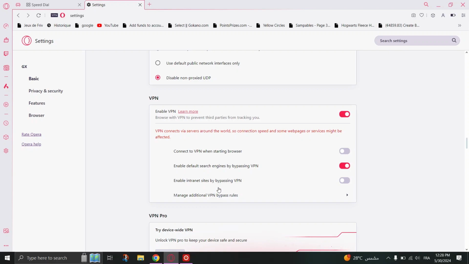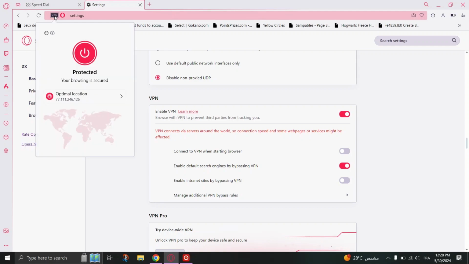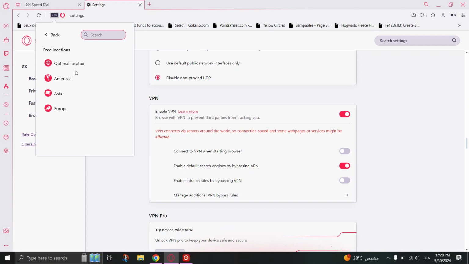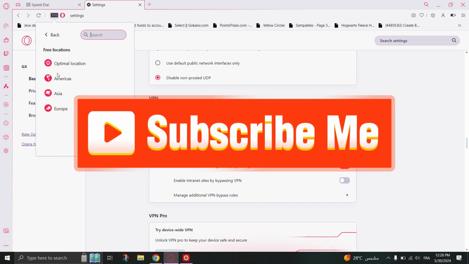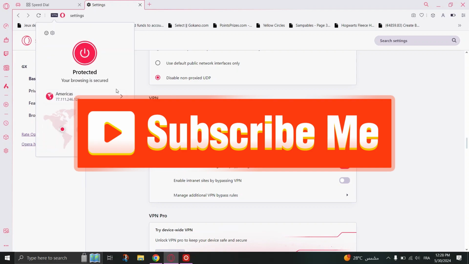And after enabling the VPN, you'll notice a VPN icon in the address bar. Click on this icon to open its menu, and here you can choose your connection location: Europe, Asia, or America. And that's it, guys.